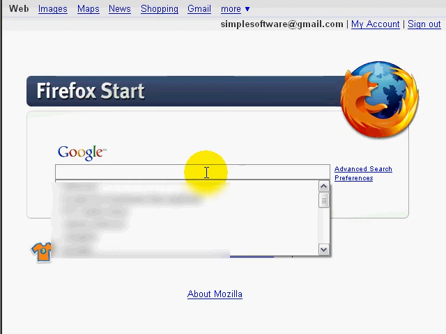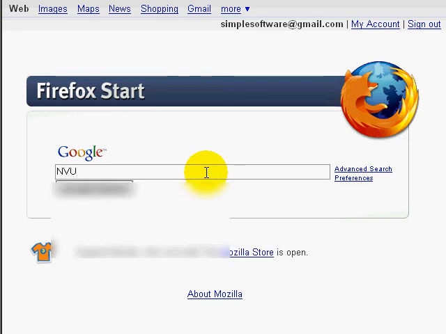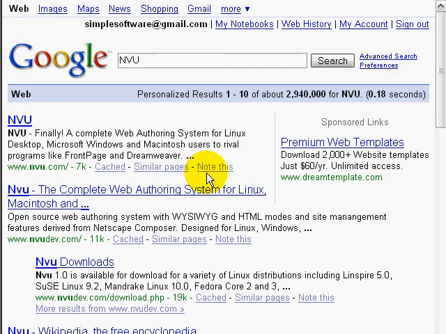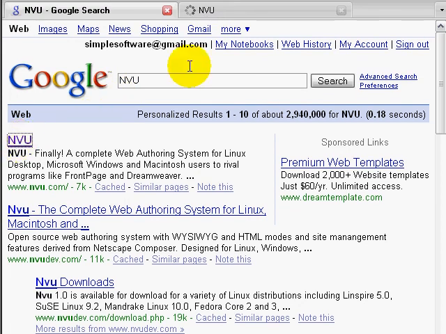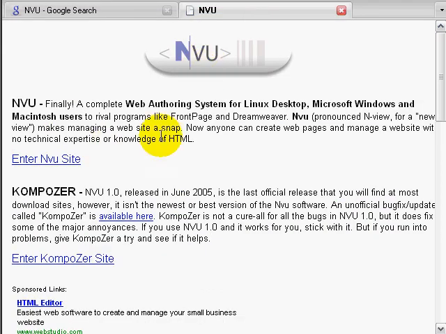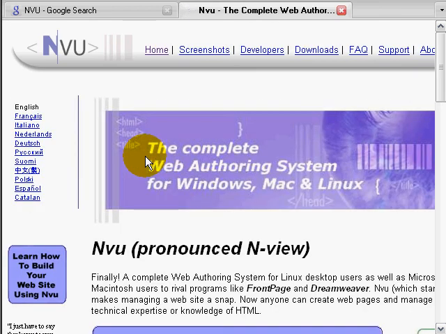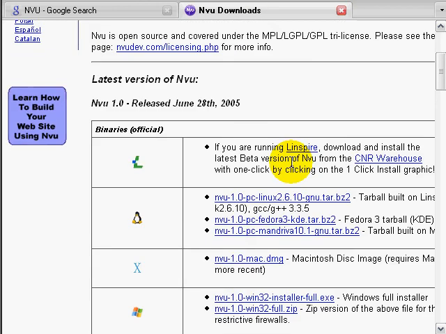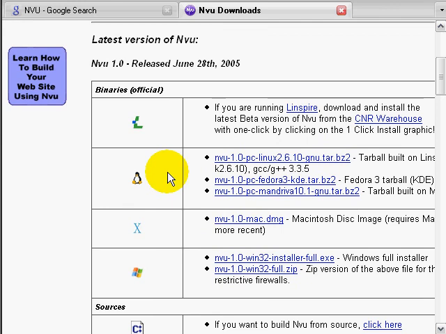Now, of course, if you don't know what NVU is and you would like to download it, I would prefer that you go to Google and simply type in NVU. You can go to the page here by clicking NVU at the top. It's at nvu.com. You can enter the NVU site, and here it is. You simply click on Downloads and download whatever version is compatible with your operating system. For my operating system, I'm using Windows, so I'd simply download this and install it.